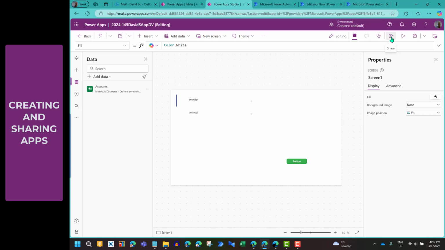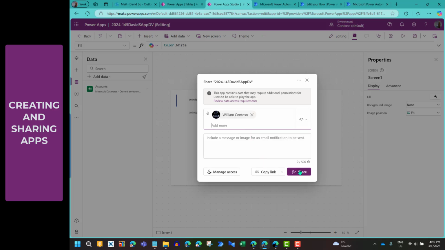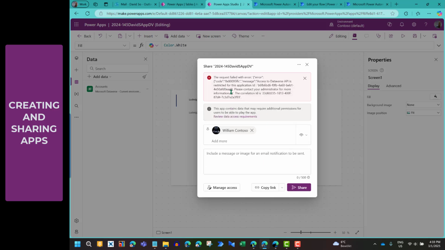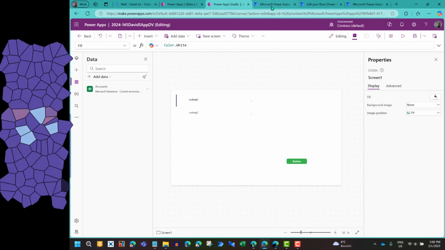But now let's see what happens if I try to share this. So let's say William, I want to share it with another user. And then if I click share, you see there's an error. I cannot share this app. Why? Because sharing this app would mean that somebody else could have access to this database data and exfiltrate data. Okay, so it's not working.